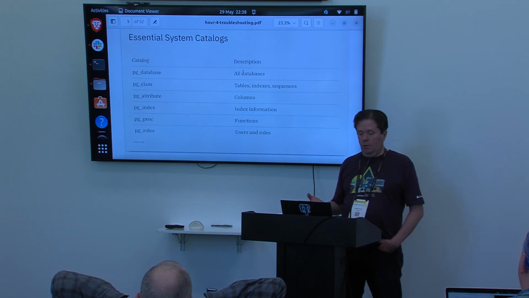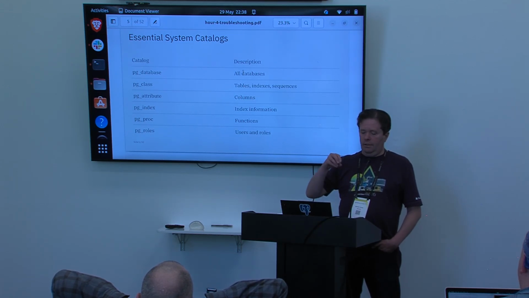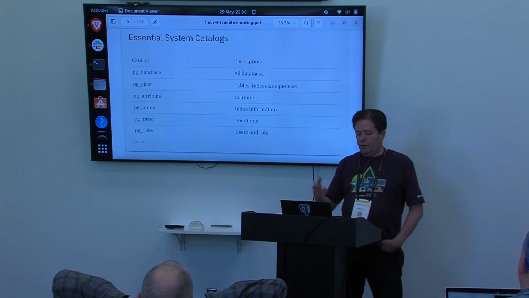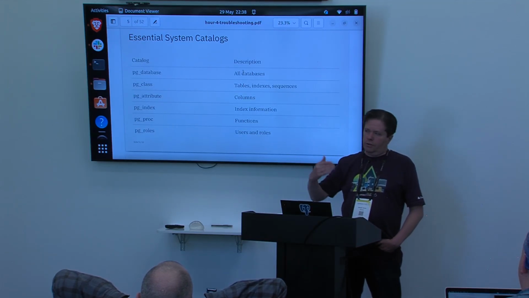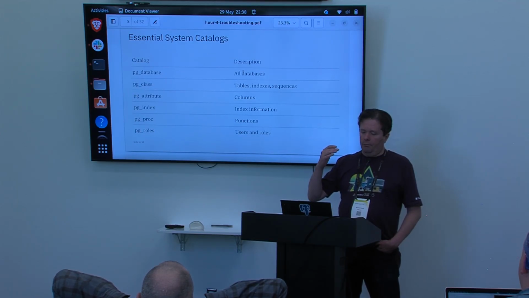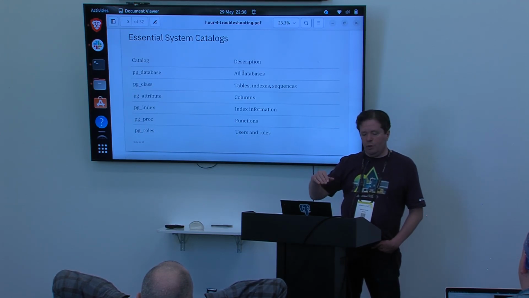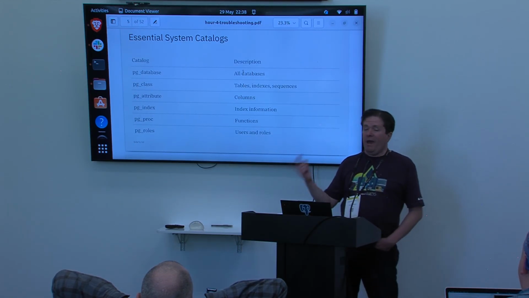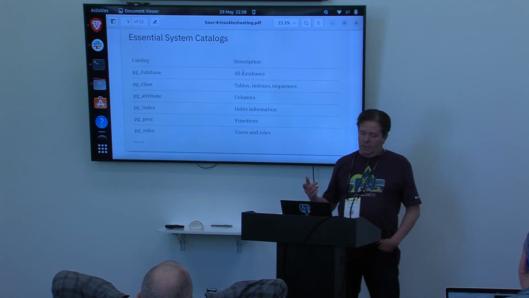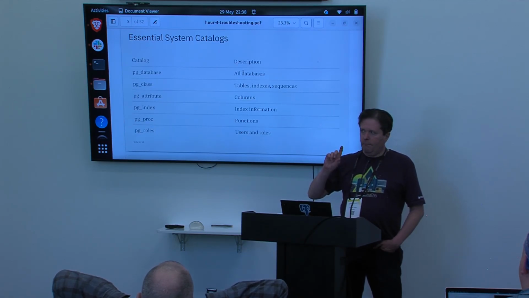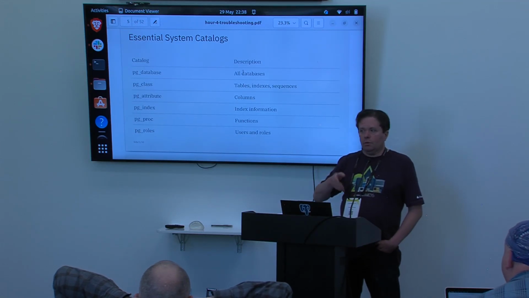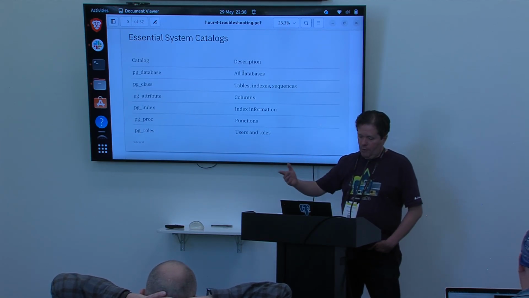Attribute is your columns. So index is the additional information on top of what's in PG class that you need about an index. For instance, in class, you'd see that the index exists. You'd see what fields there are in it in attribute, but in PG index, you'd see the link back to the table that it's built on. You'd see any information about which of those attributes in the index were things that were actually indexed and which were additional covering index information.